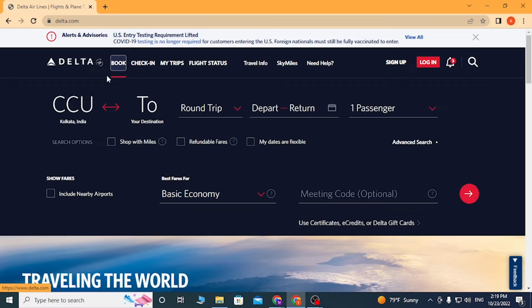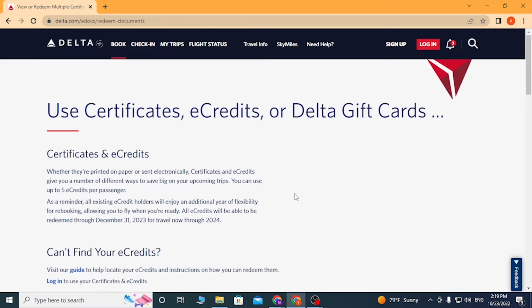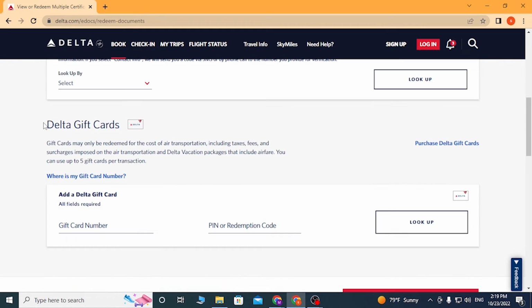Click over there once more and this kind of panel will appear where you can see the use certificates, e-credits or the Delta gift cards. Over here, click over there, and after landing on this page, scroll down and you can see the Delta gift cards option available over here.